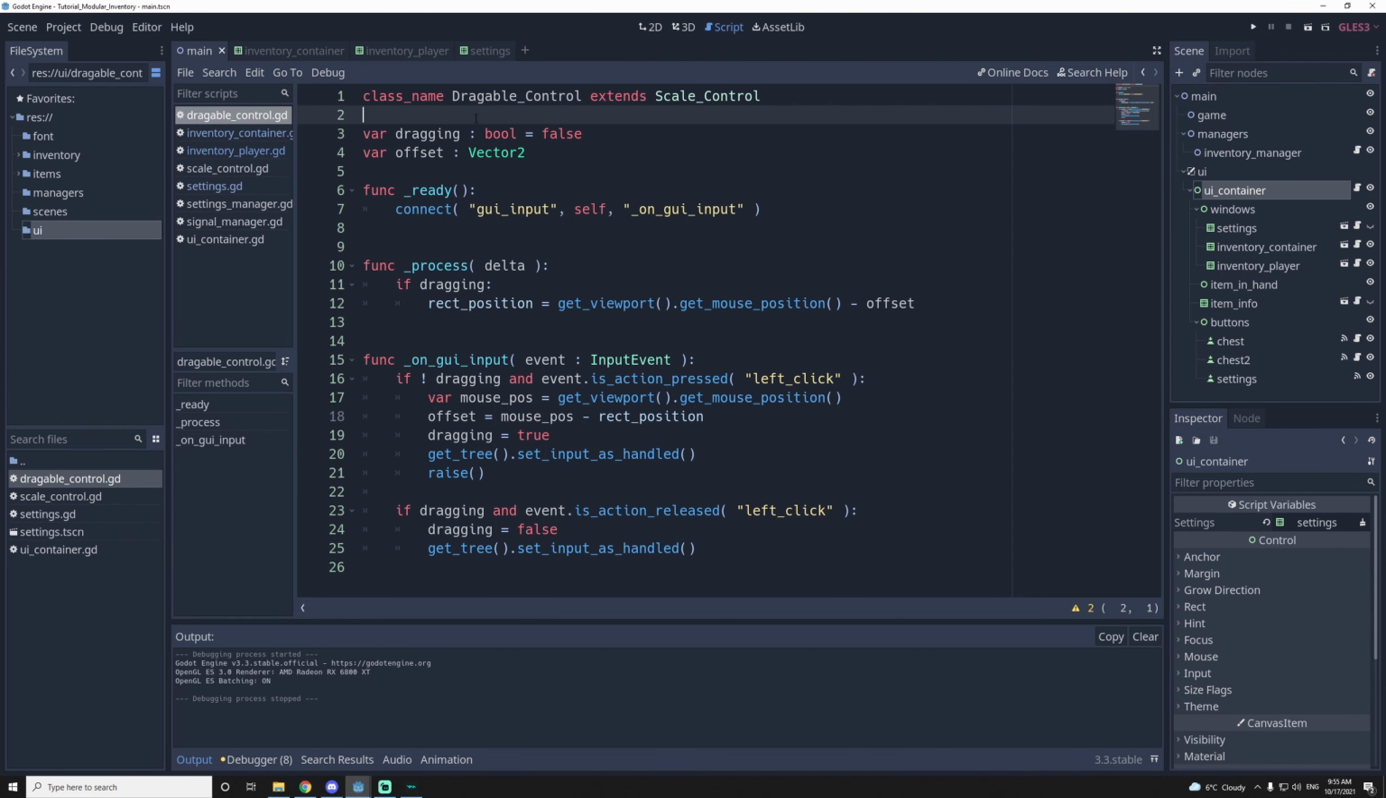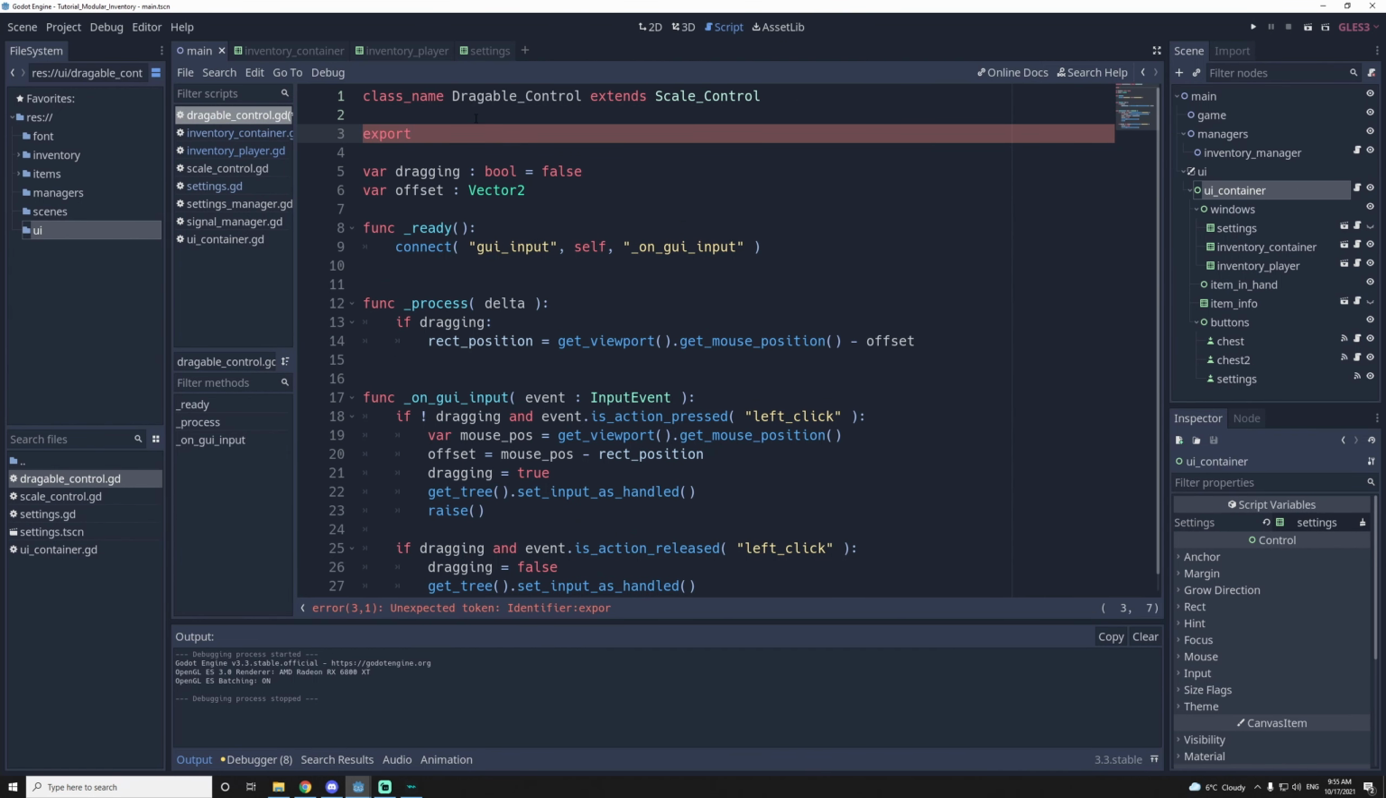So what I'm gonna add is a safe zone. Export an int var safe_zone, and let's set it to 30. So this is gonna be a zone of 30 pixels on each side of the panel, so it will always stay inside the screen.